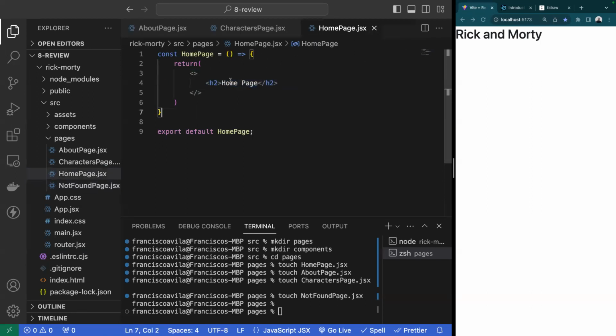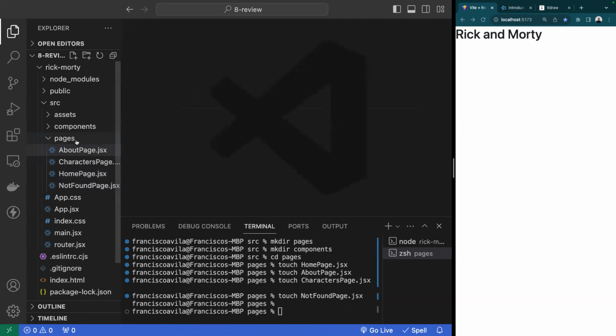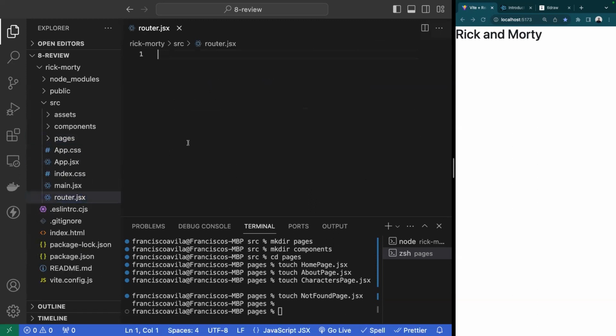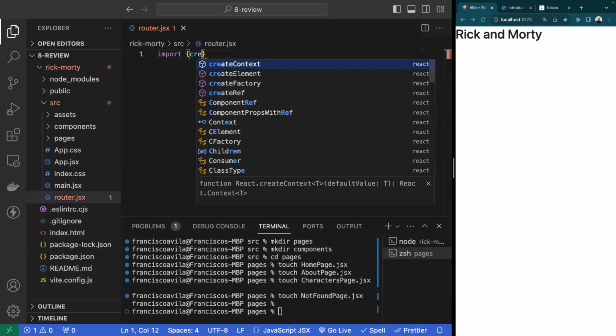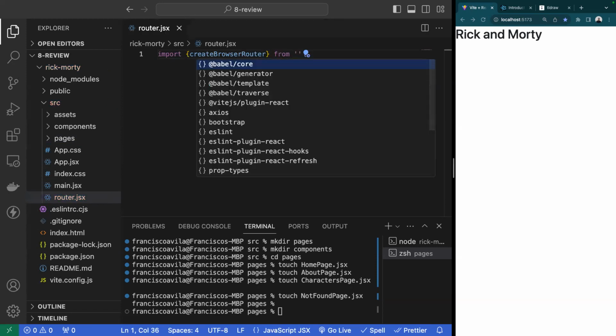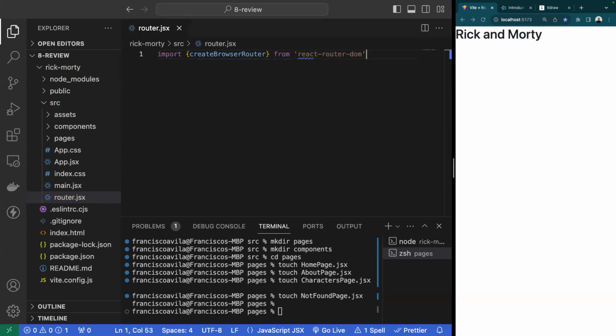I have my home page rendering correctly. It's being exported as default. Same thing, my characters page is being exported as default, and my about page is being exported as default. But now I need to actually connect them so that they can render on my screen. Well, that's where router comes in. I'm going to go ahead and create my browser router now. So I'm going to import create browser router. And that's going to come from React router DOM.